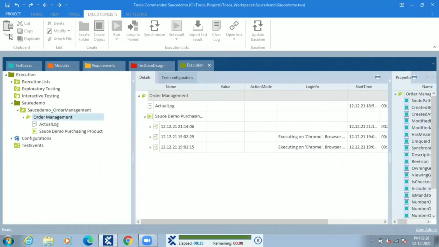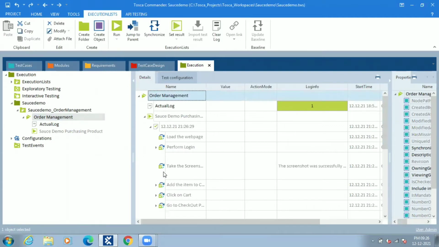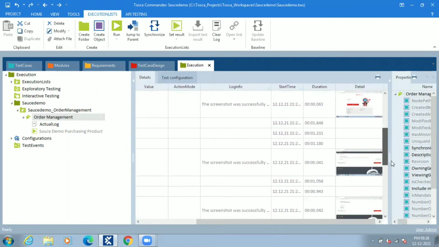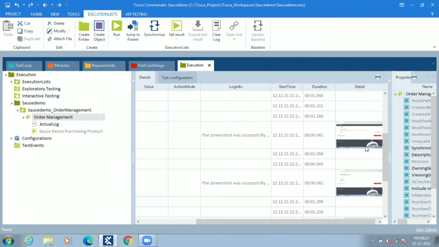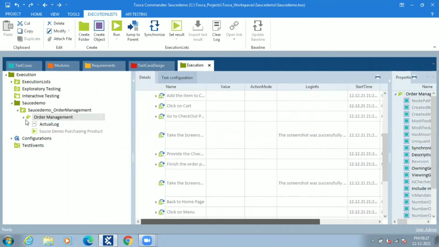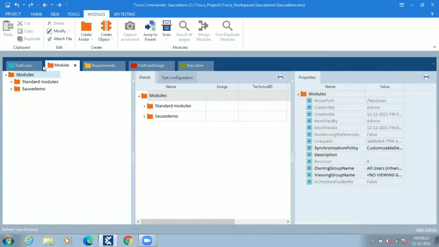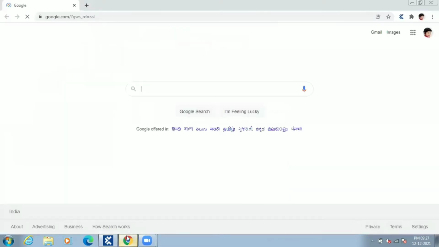With that, execution completed and we see the recent execution report updated. We can see screenshots captured, available in the detail section of the execution logs. Let's start building the automation for this test case from scratch now. Go to Modules, create a new folder for this application named Swag Labs.